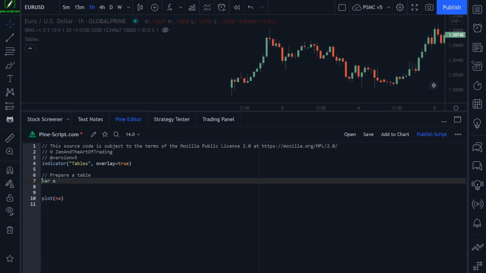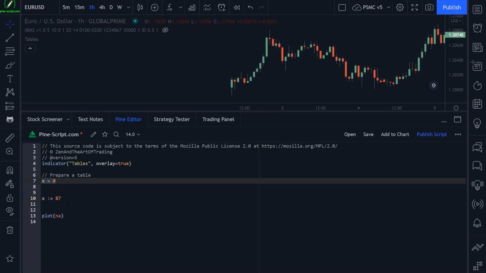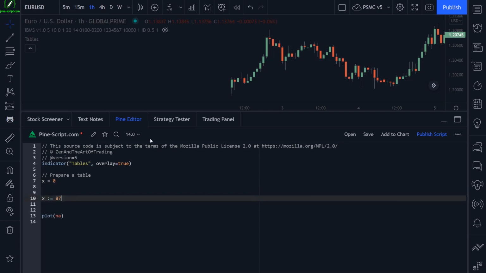So if we don't use the var keyword and we said x equals 0, for example, and then later in our script we changed x to say 7 or 87. It's hard for me to type accurately with a big fat microphone in front of my face, but let's say we want to override x from 0 to 87. What this would do is every single bar on our chart would have the value of x equals 87.